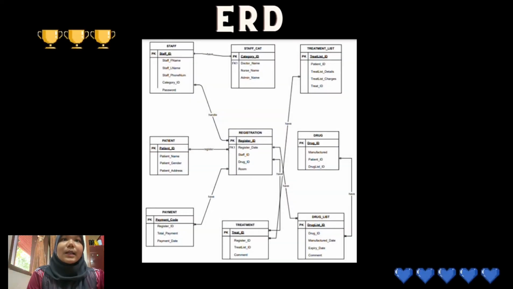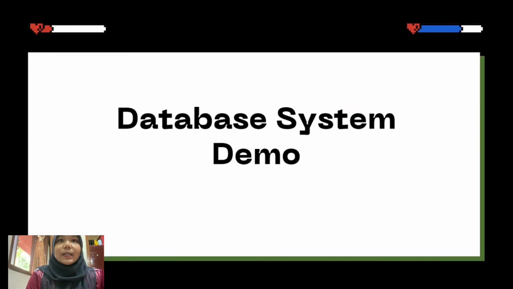Next, this is our ERD. We have 9 entities. Firstly, staff, category, treatment list, patient, registration, drug, payment, drug list, and treatment. Next, we go to the database system demo.